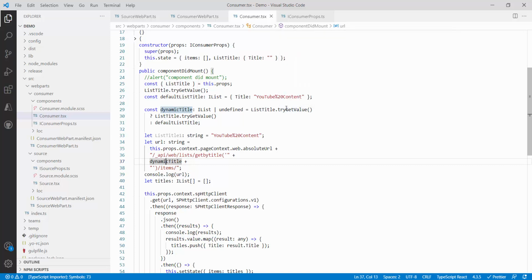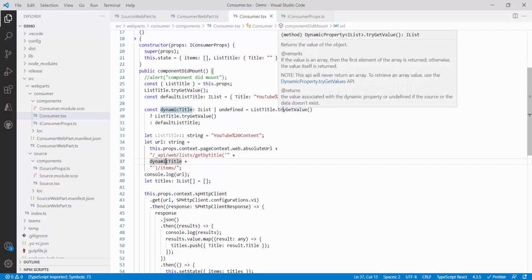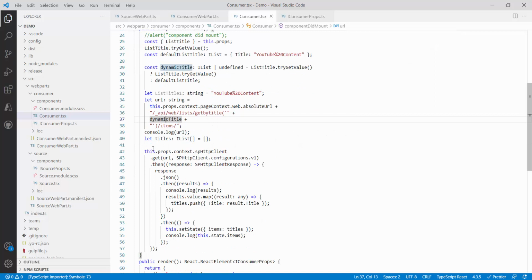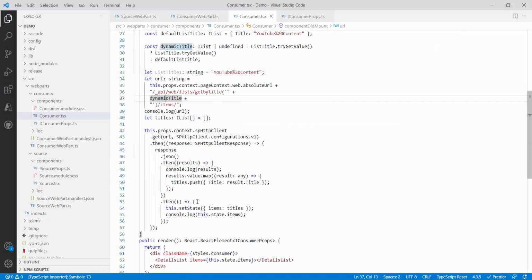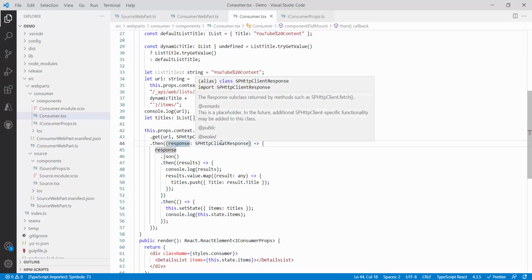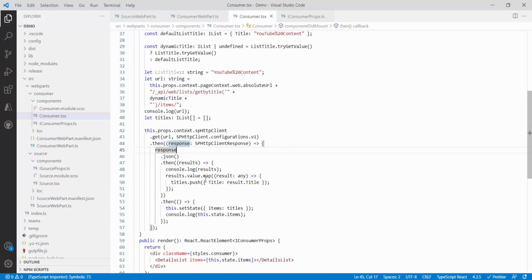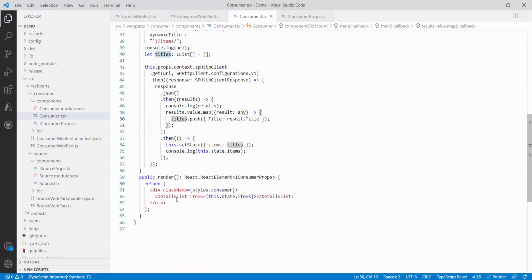So if it is undefined, it will use the default list title, that is this list title, and if it is having value, it will pass that value. And over here what we are doing, we are simply using this REST API, this props contacts sp http client. If you are not aware about this, you can refer to my earlier videos. I have explained each and everything in detail over there. And over here I'm simply displaying the items in my detail list.